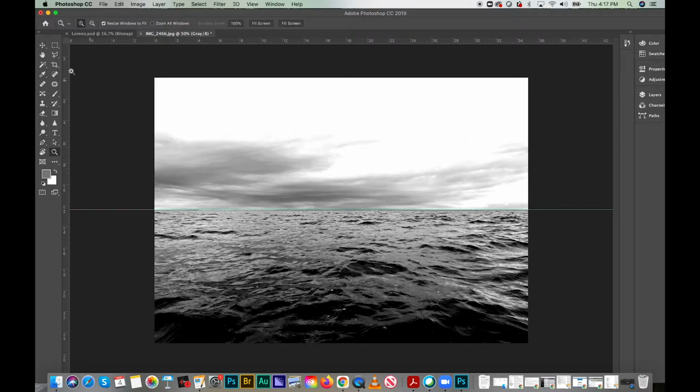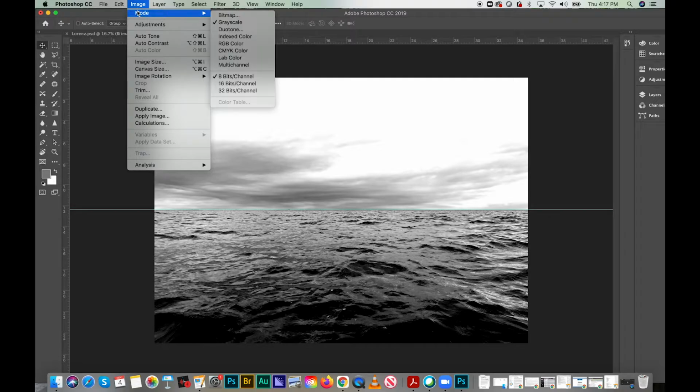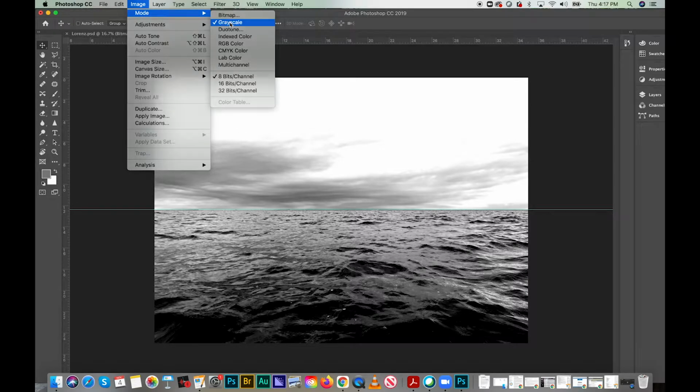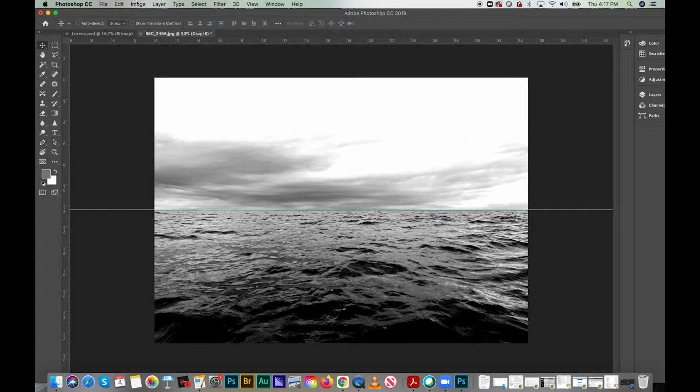And here we're going to start the bitmap process. You're going to go into Image, Mode. Oh, I also forgot to say, you'll want to go into Image, Mode, Grayscale. That's going to remove the color information from your image. But I already did that.